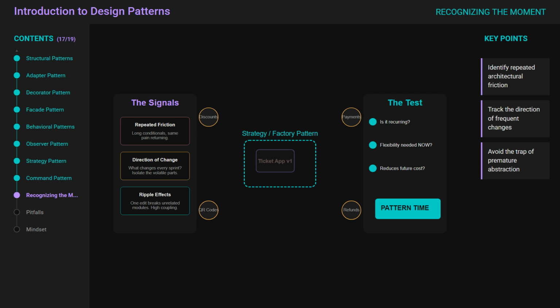However, avoid the trap of premature abstraction. If you have only one payment method today and no sign of change, building a full strategy hierarchy might be over-engineering. If object creation is trivial, a factory might add ceremony without value. Patterns should remove complexity pressure, not introduce it. Use this simple test. Is this problem recurring? Is flexibility required now, not maybe someday? Will this pattern reduce future change cost more than it increases present complexity? If the answers are mostly yes, it is time for a pattern.